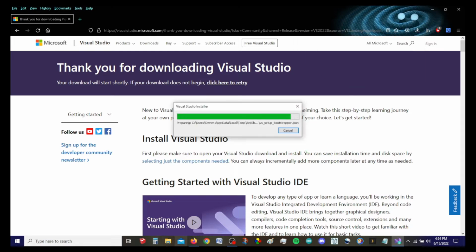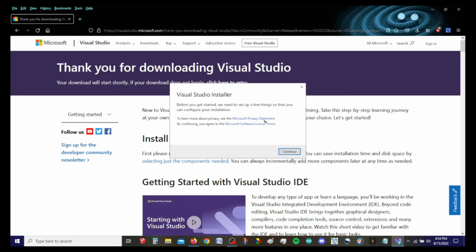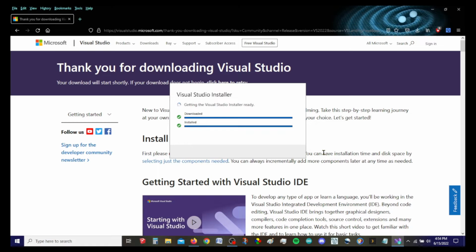You may have to go to your downloads folder if you don't have a quick way to get to your downloads from your browser. Okay. So before you can install any parts of Visual Studio, you'll have to install the installer first. Yours might not be as quick as that because, like I said, I just deleted everything. So that downloaded and installed pretty quick there.